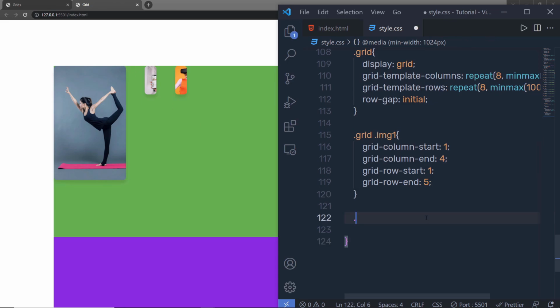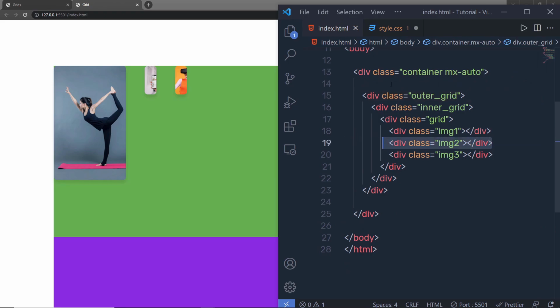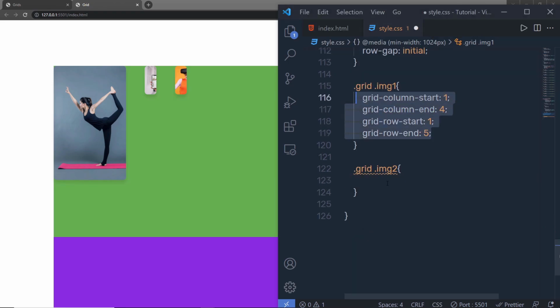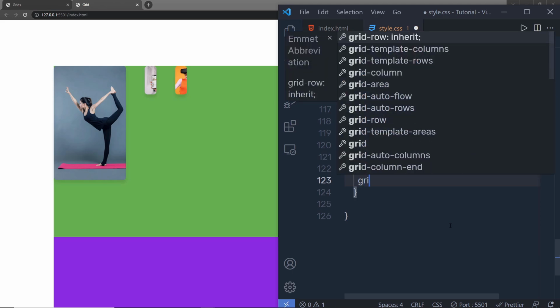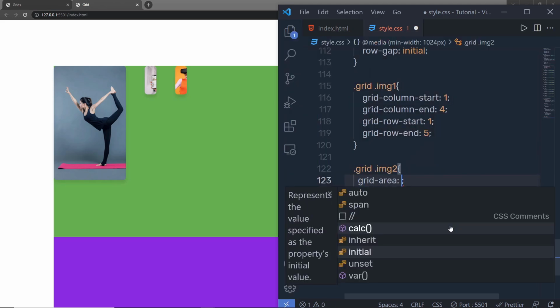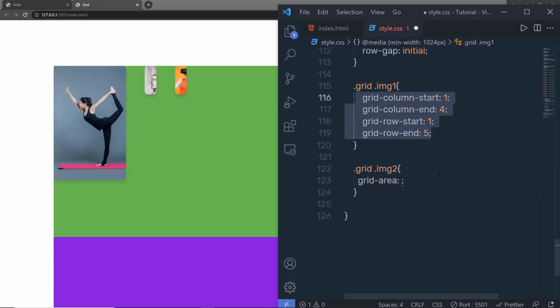Here I'm going to specify .grid. Then I'm going to select .img2. So I'm going to select this second image now. I'm going to specify all these properties to this image 2. But now, instead of specifying all the values again to these 4 properties, you have a simple way to specify all these values with only one line of CSS code using a property called grid-area. Using this grid-area CSS property, you can specify values to all these CSS properties.